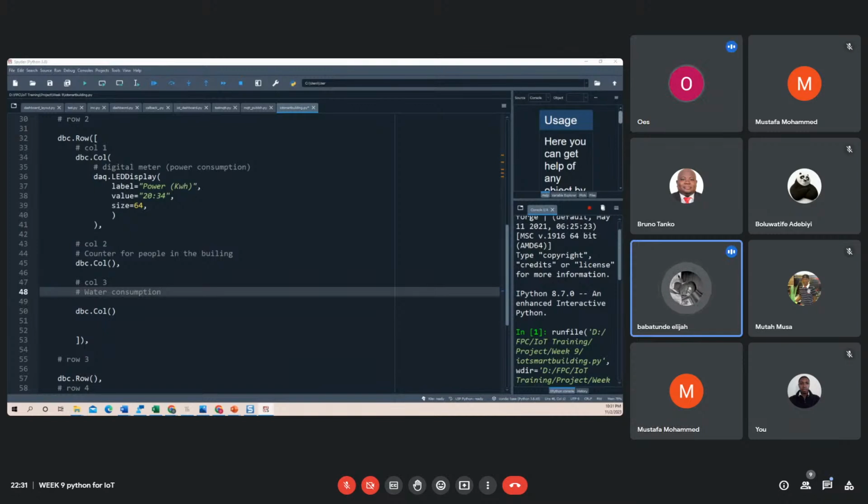For column 2, sir, if we want to add the counter for people, what can we copy from the dash? Is there something that has to do with a counter there that we can just copy and paste for column 2? Normally, a counter is more like a digital meter. So you can use the digital meter, similar to the one we use for the LED display.